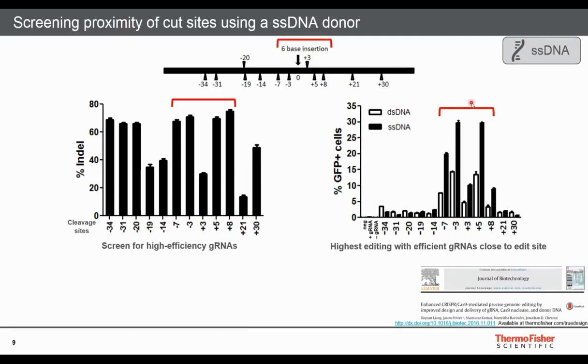Now, what's interesting about this is our +3 guide RNA, we do see a certain degree of knock-in here, but it's much less than any of the neighboring ones, and this is likely due to the low cleavage efficiency of that guide RNA.